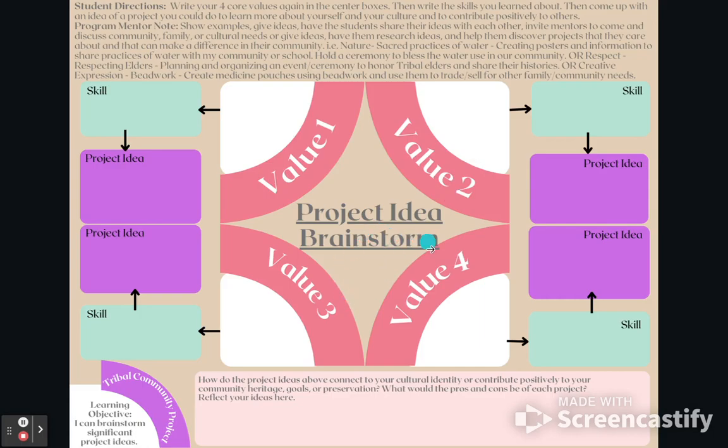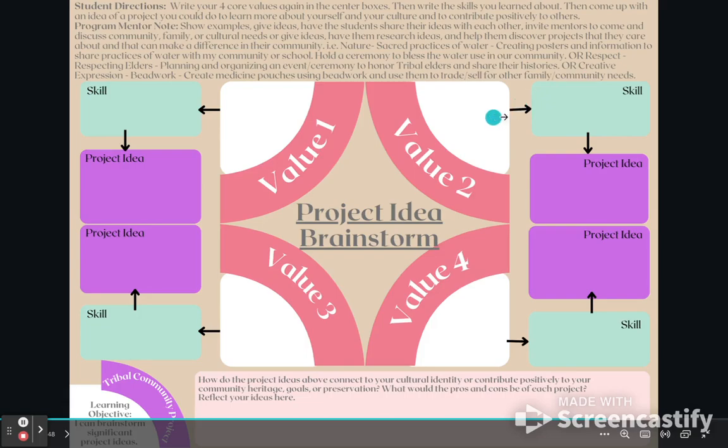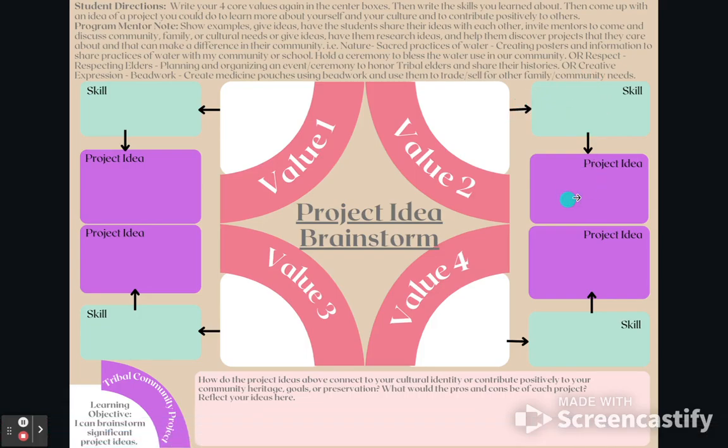Then they'll use this project idea brainstorm. Once again, we're starting with our 4 core values, the skill that was taught, and then a project idea. So here's an example. For instance, let's say their value was creative expression. They put creative expression in this box. Then beadwork was the skill they learned. So they're going to put beadwork in the skill box.